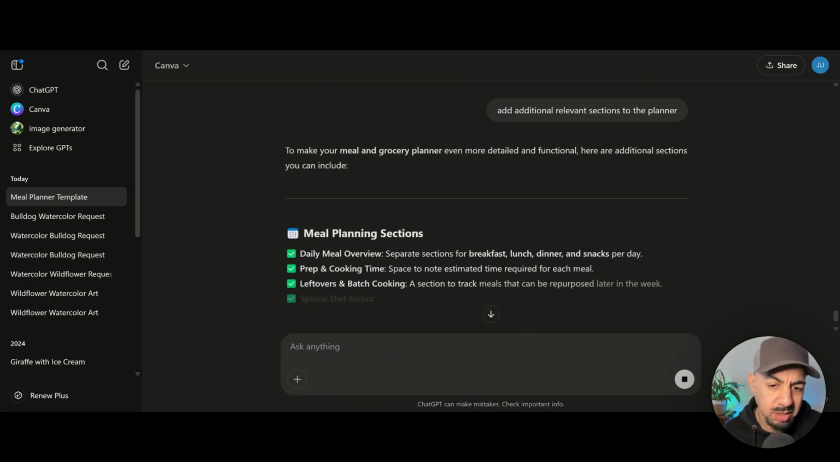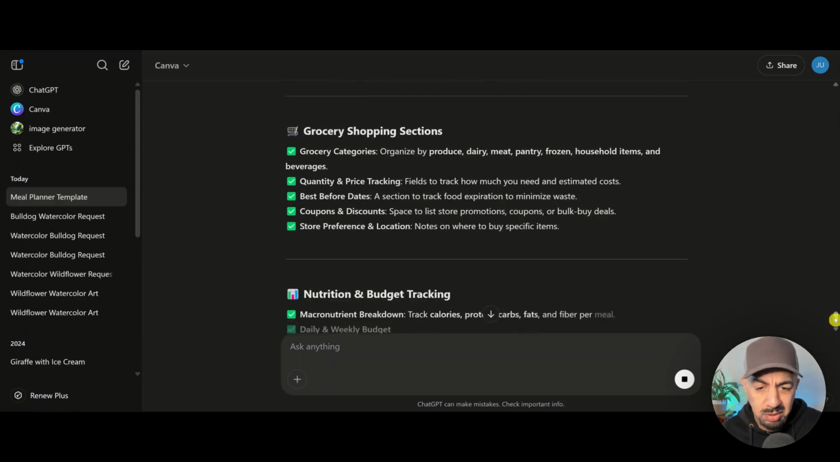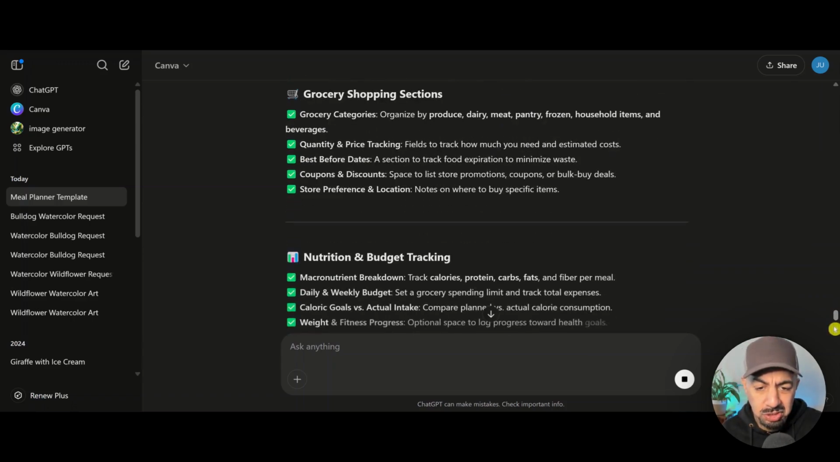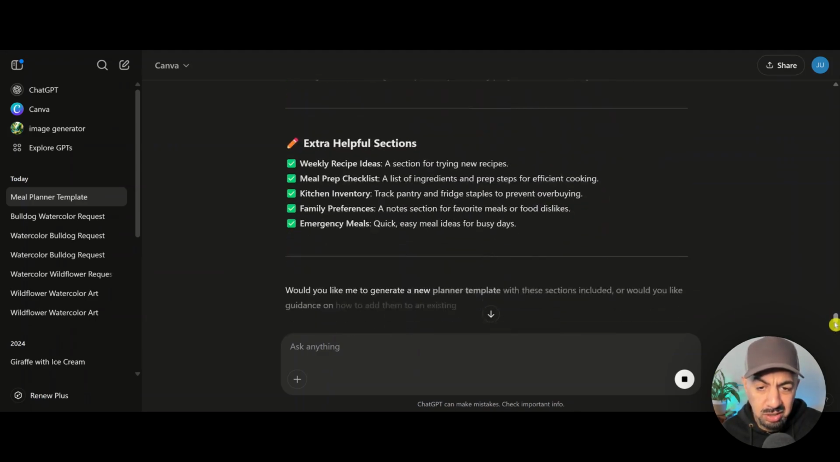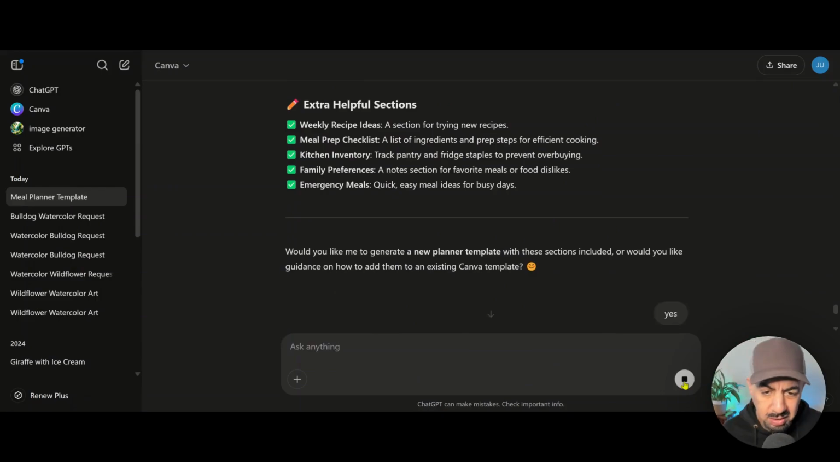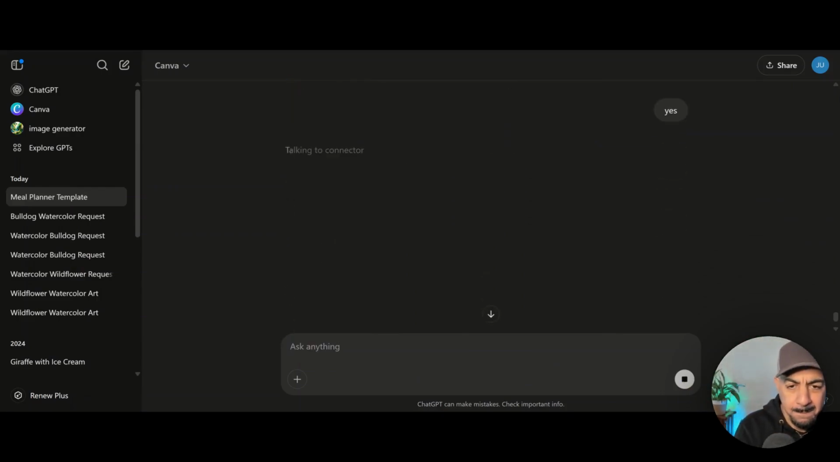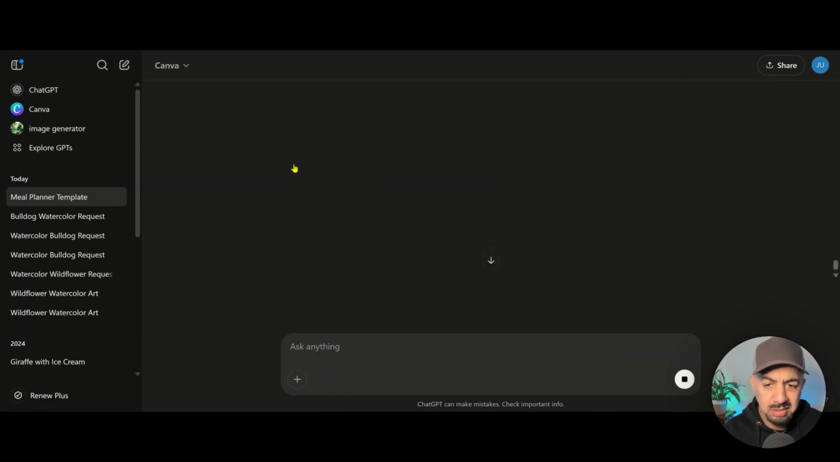So it's telling me right now what other things that it could add for the meal planning sections, and then the grocery list, I presume. Let me just see. Yep. Nutrition and budget tracking as well, part of it can add. Okay, that's interesting. Would you like to add them to the template? I'll say yes. Allow ChatGPT to talk to Canva, yes.